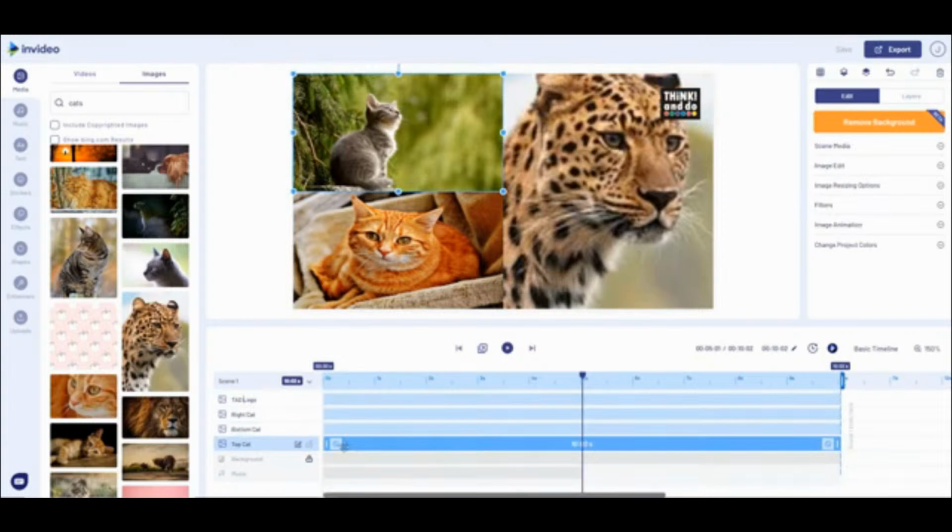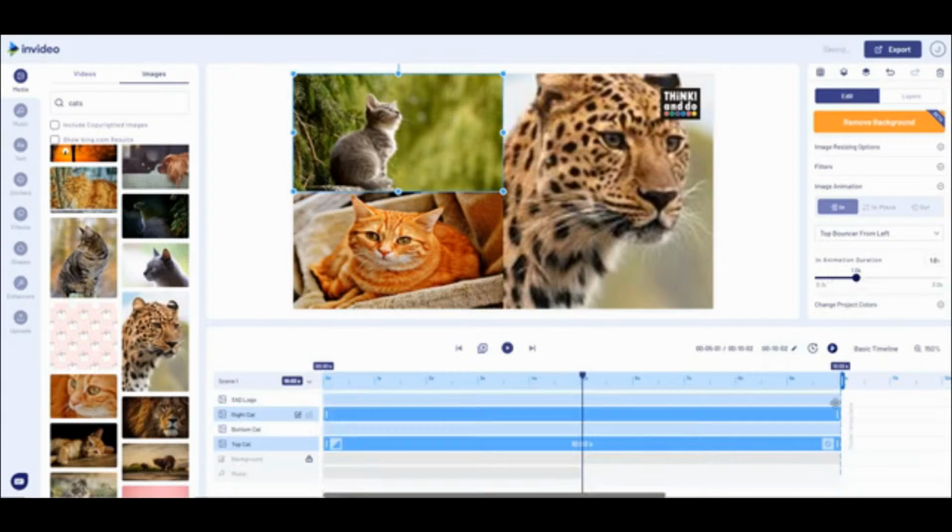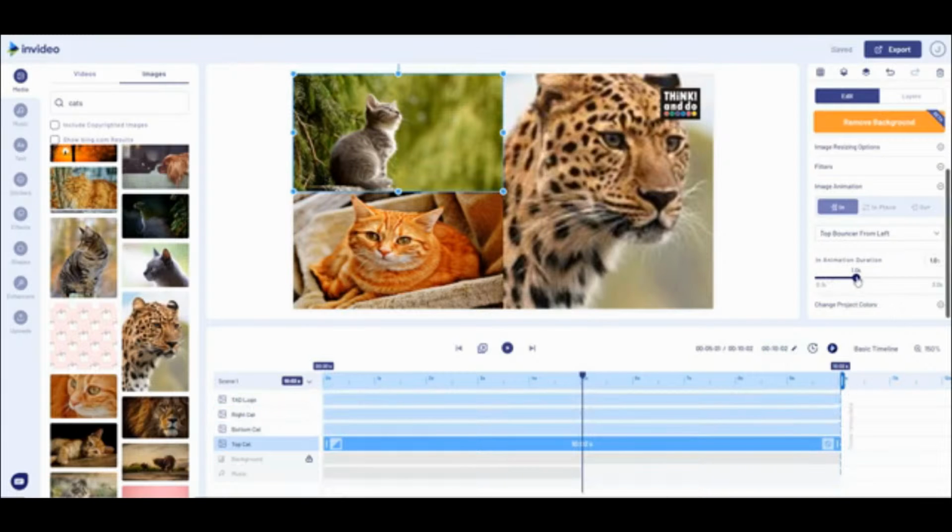Now we're on Top Cat, you can see here that we've got 2 nuns. 2 nuns? We're not in a convent. 2 nuns, not 2 nuns. Anyway, if I click the first one, it will automatically open the image in animation. And if we click there, it's set to none. Let's have one of the new funky ones. Let's do top bouncer in from the left. And my video is roughly 10 seconds, so I'm going to do it the full 3 seconds.